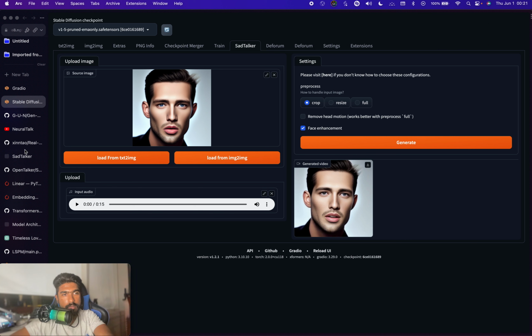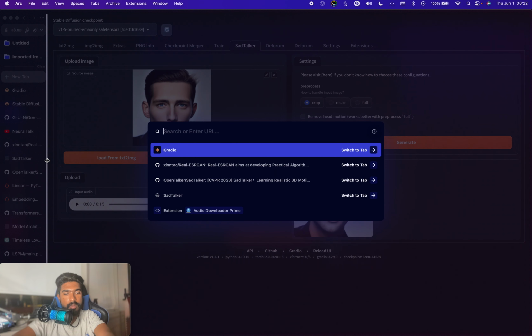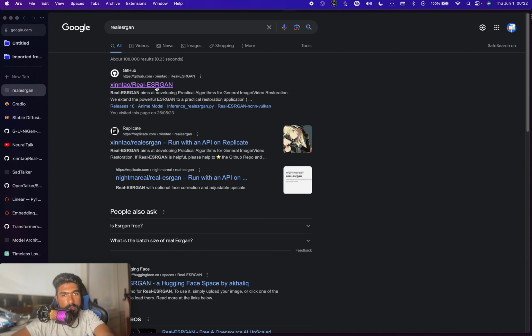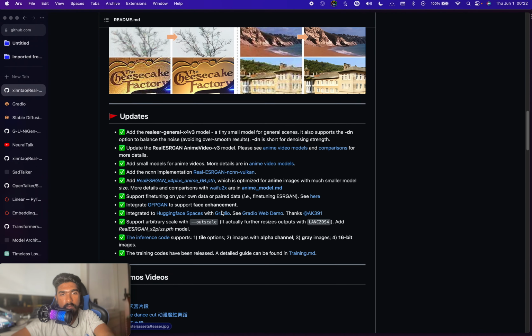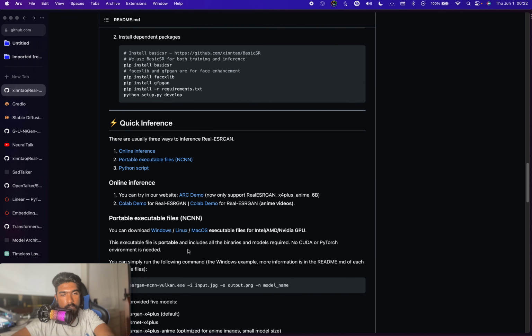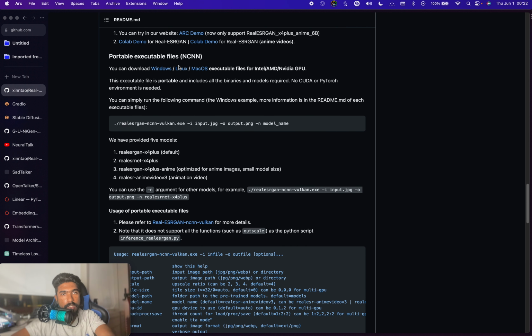Now let me show you the installation of the Real-ESRGAN. If we open up this link here and get inside of this, I'll obviously add this repository in the description below. Once you scroll down, you should be able to see this. Depending on your operating system, you can download the necessary files. I'm on Linux, so if you click on that Linux, it will go ahead and download the file.